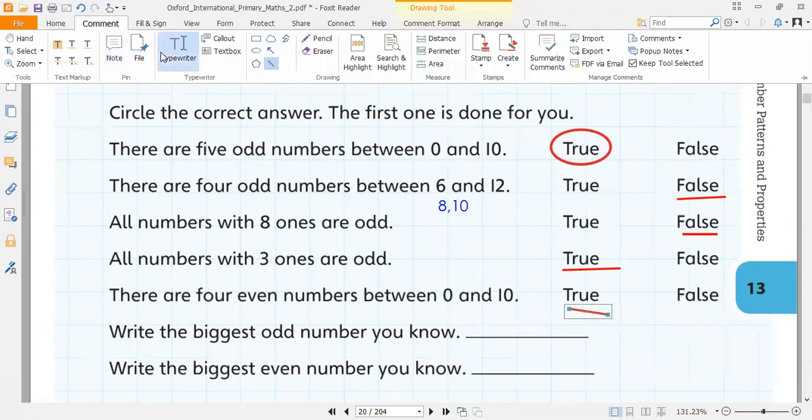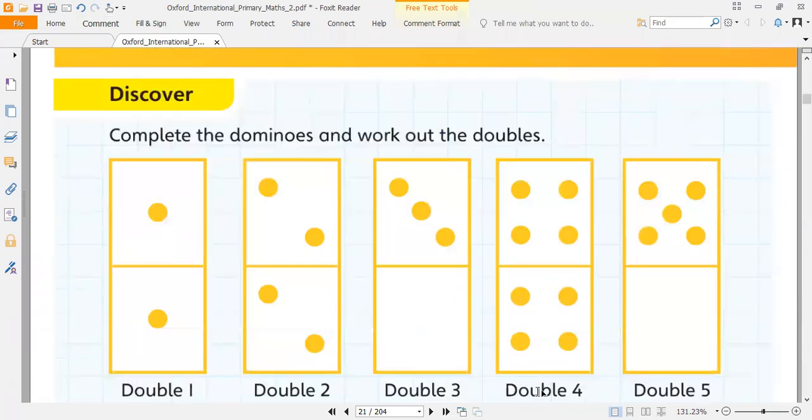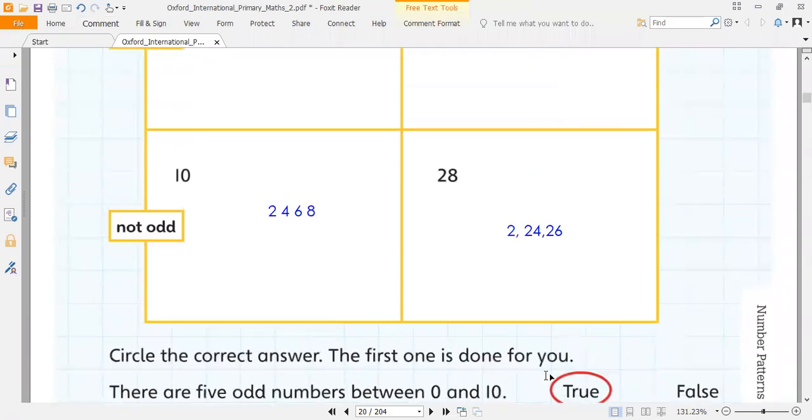Next is write the biggest odd number you know. Biggest odd number, that can be 9 and 9. Okay, write the biggest even number you know. We can write 1, 8, 7, 9, 4, 6, 5, 6. We have to always put an even number at the end of the even number we have to make.